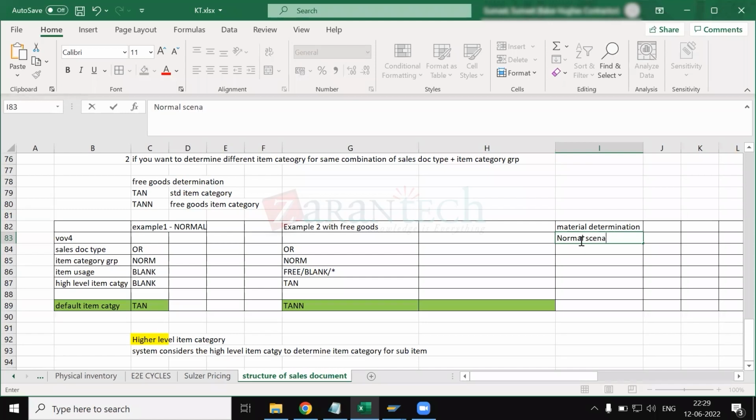Do you want to cover this in the next session, or is it? Yeah, we have a lot of things to be covered in the next session, but just bear with me, because in the next session we have to deal with delivery item category, billing item category, and so on. Okay. I will just enter these things. You can go through it at a later stage.